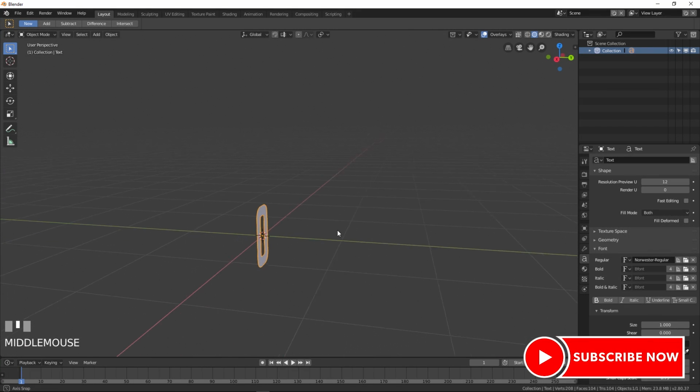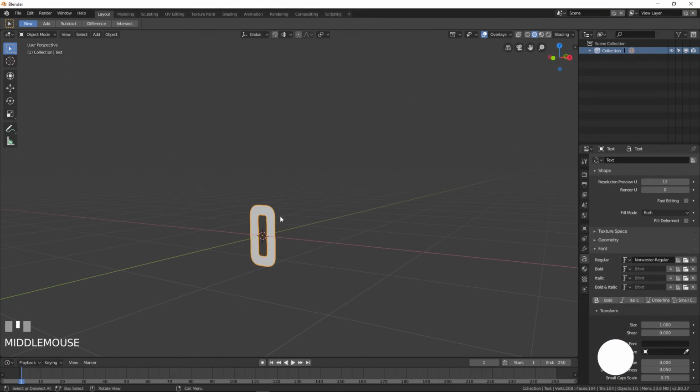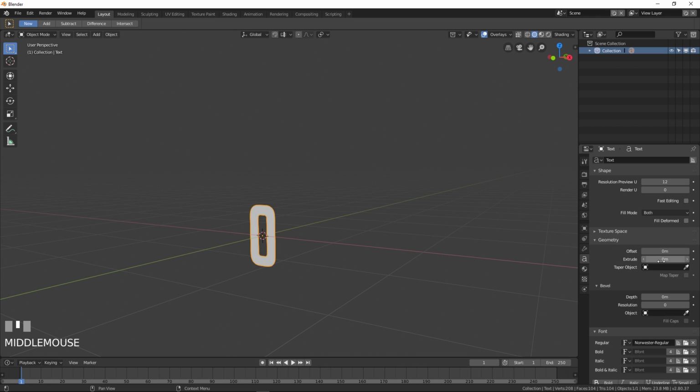So here you can see that we have the 0 text, and now we are going to extrude it. So let's go to Geometry, and under here we have the Extrude value. So let's set this value to something like 0.1 or 0.2 maybe.